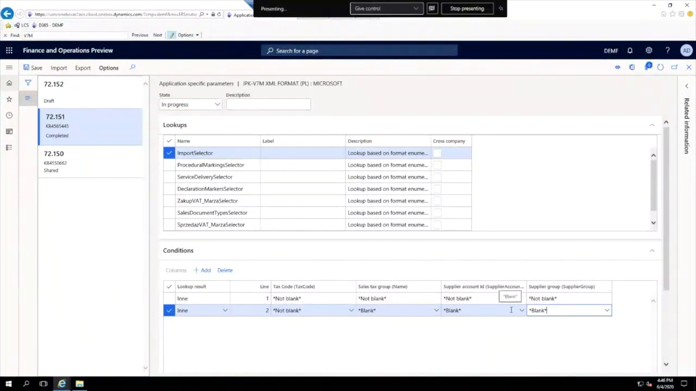When the application-specific parameters setup is completed, you should change the status to Completed. Before you change the status to Completed, your configuration will not be considered by the system at all.